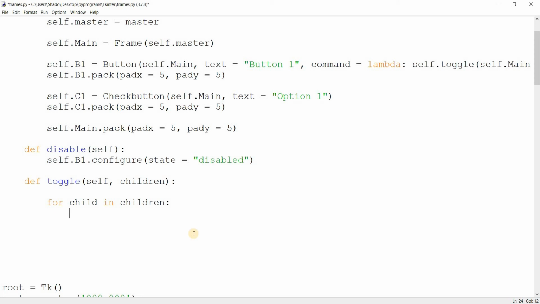Now, here I need to check for something. I need to check to see whether it's disabled or not. Because I could easily go ahead and do child.configure(state=DISABLED). I could easily do this. But you know what the problem here is? If I click on this button and the button gets disabled, I can't re-enable that button. Okay?